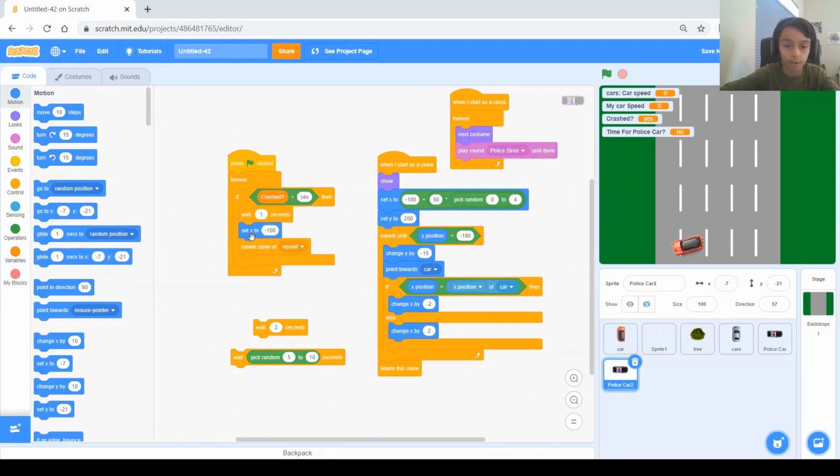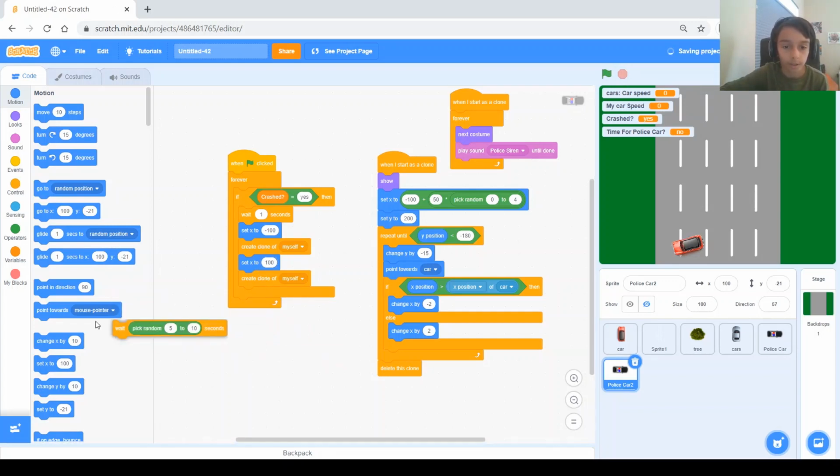Then I'm going to create clone. Then I'm going to duplicate that. And I remember my last lane was an X 100. So there you go.